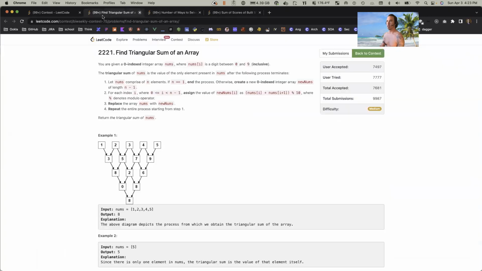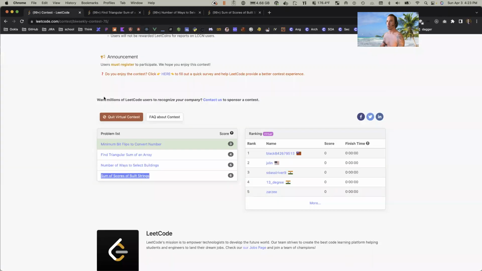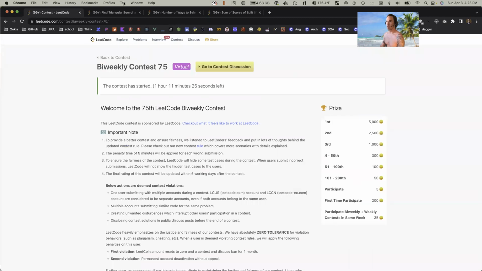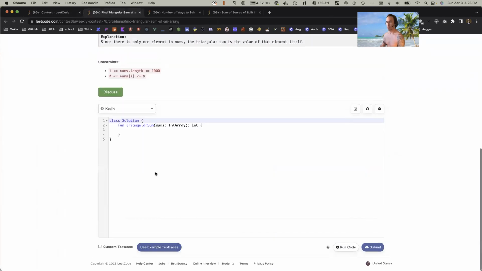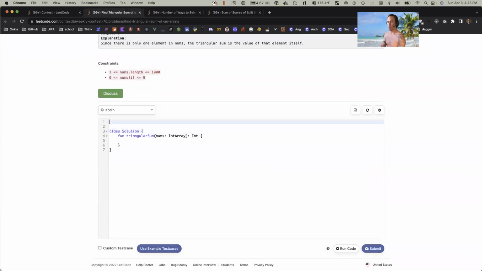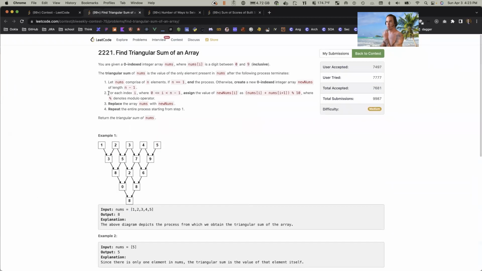All right, on to question 2. We have 1 hour, 11 minutes left. Okay. 1 hour, 11 minutes left. Here we go. You're given a zero-indexed integer array nums where num sub i is 0 through 9 inclusive.